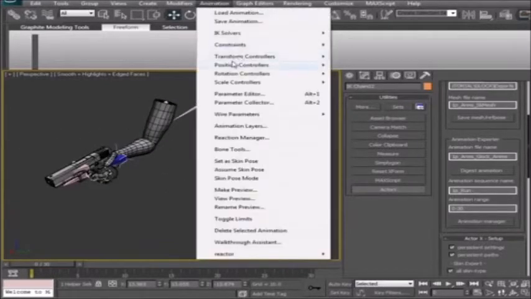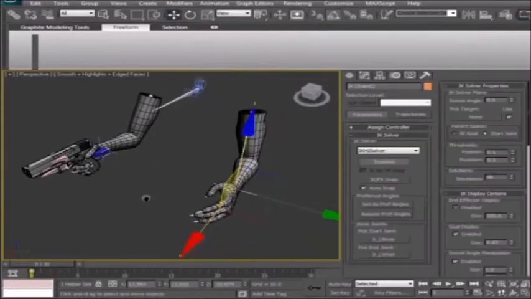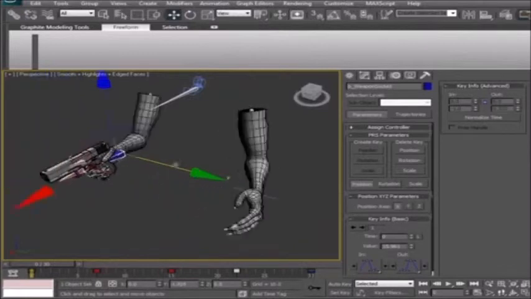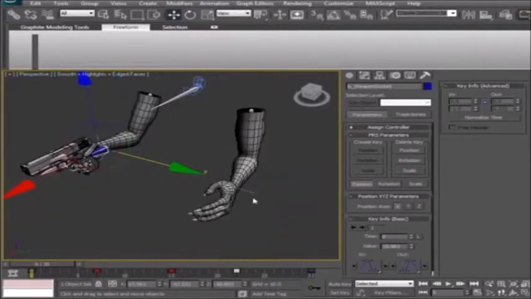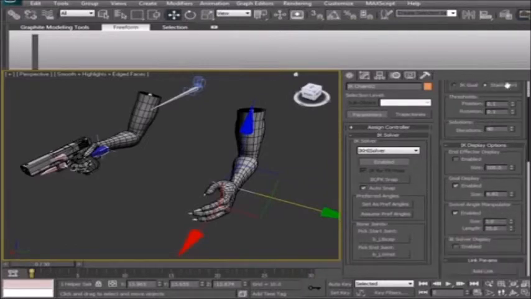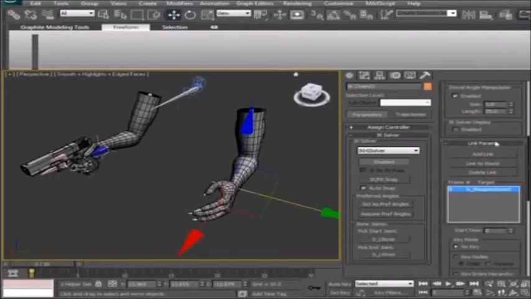But if I use just this constraint, I like to think of it as a soft link, and now you can see that if I move this, the other arm goes with it. All of these are actually on this motion tab. If I drag this up, I'm showing my link parameters, and I'm linked to the weapon socket, and it's starting that link at frame 0.